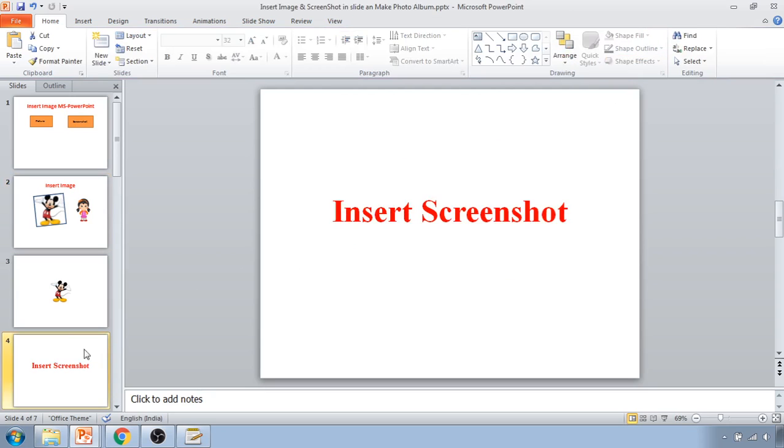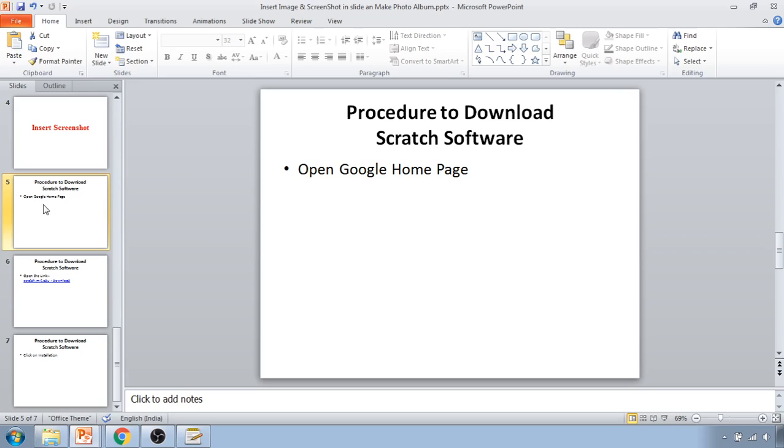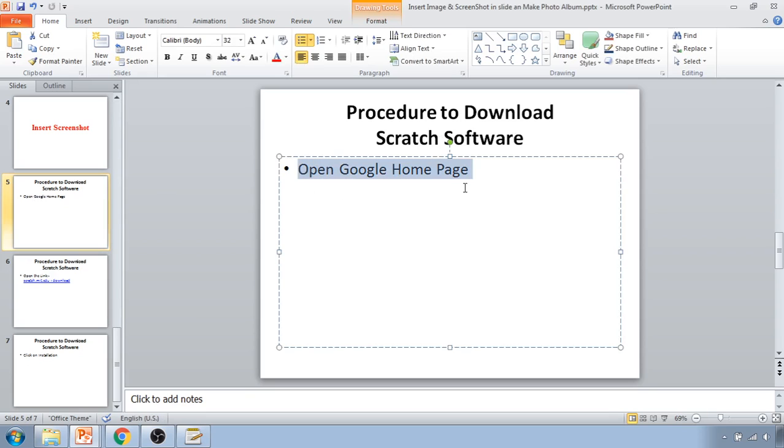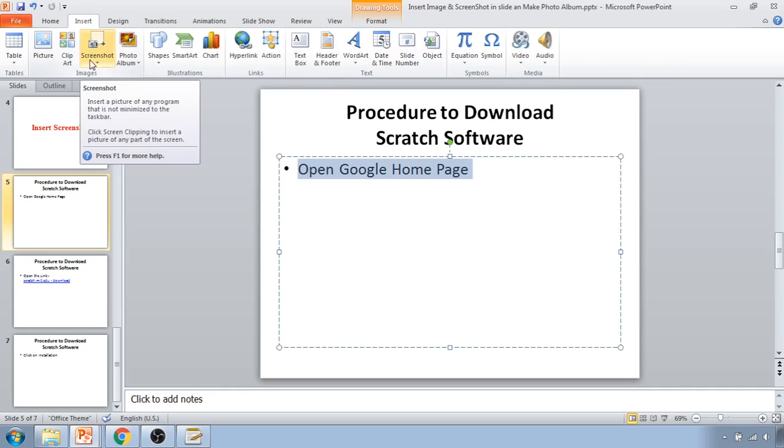Next part is how to insert a screenshot. For that I have one example. I have to write the procedure for downloading the Scratch software. So I am giving the steps here, that is, open the Google home page, but sometimes visually it is not proper, or for understanding it is not proper. For that I have to put a screenshot so that it will be properly understood by everyone. So for that I have to click on insert, click on screenshot.